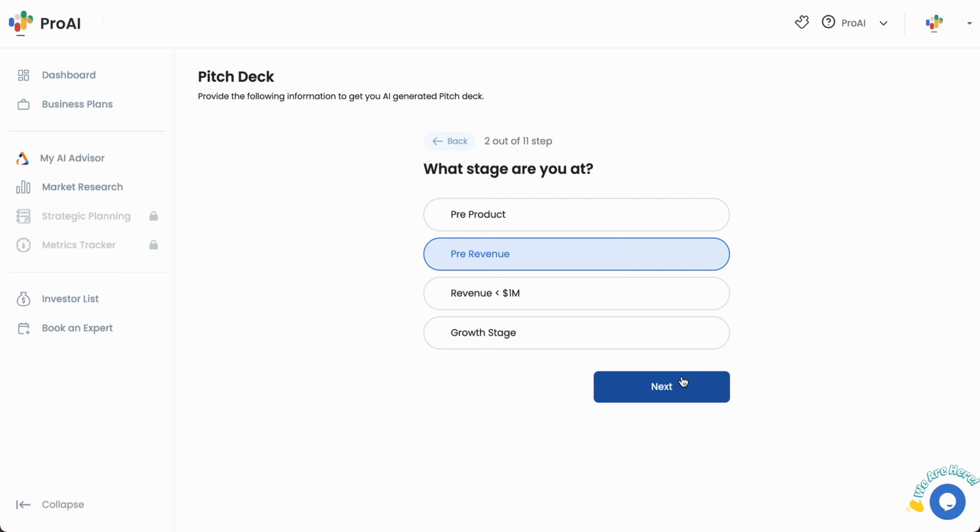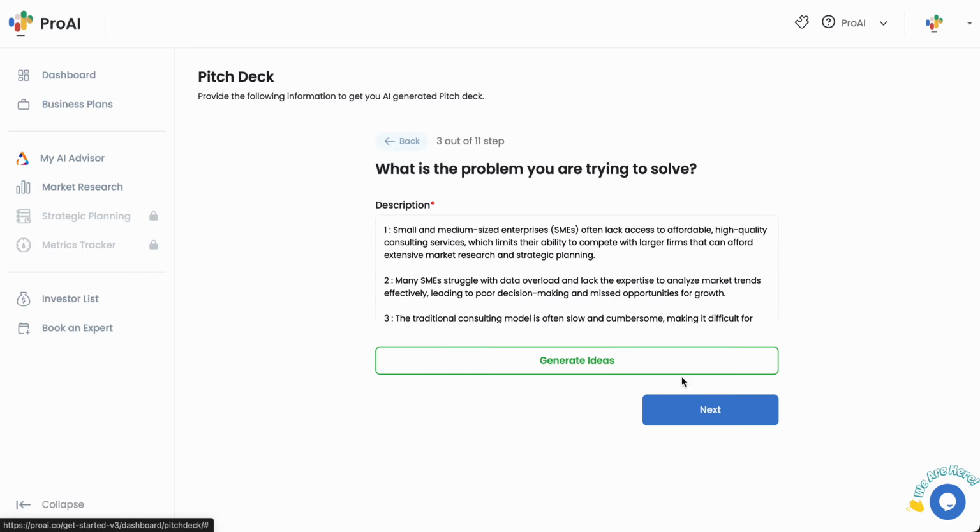So we're going to say what stage you're at. And I've already gone through this process actually, but if you click generate ideas, it will use the information from your business plan. I would still recommend reading this, making sure that it's correct, because it's really important that we catch those errors before. If it generates correctly most of the way through, then you're not going to have to spend as much time editing it. So it's better that we just make sure that this is correct.